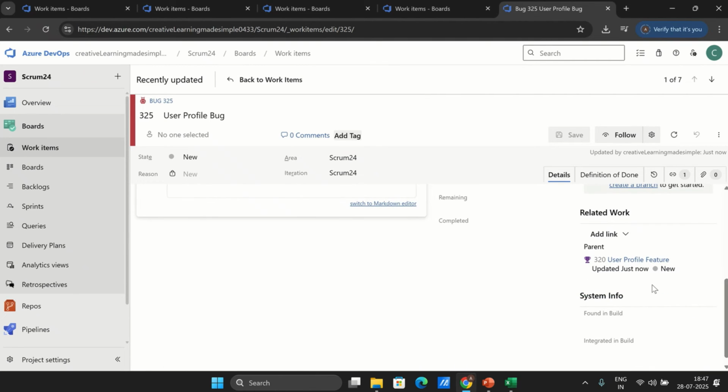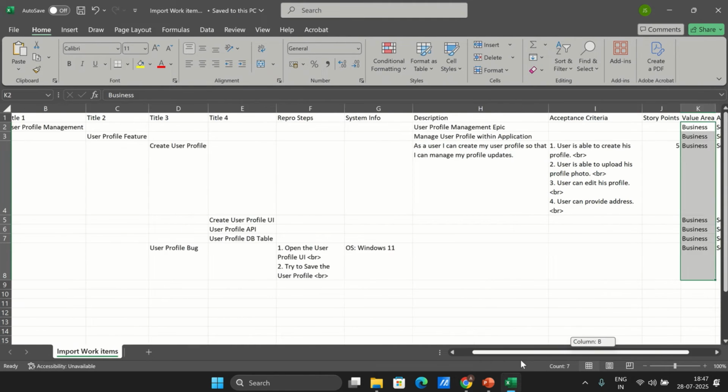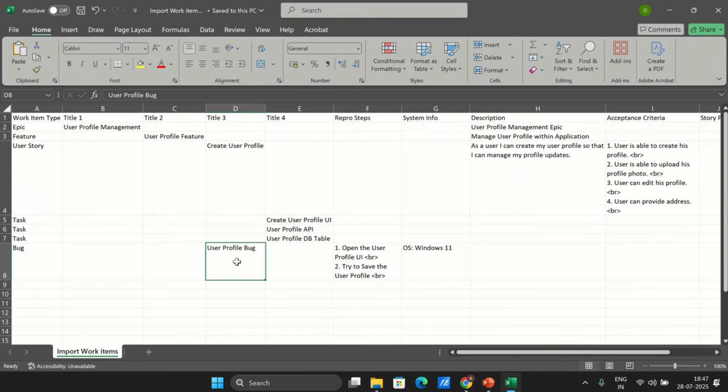Okay, and it has added this as part of the feature, which is basically since we added our bug in the same sequence where we have this particular user story, which is basically the title 2, and that's why it has added the bug as a child of this one. And we can try it out.